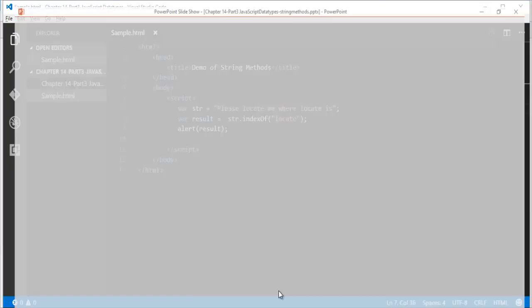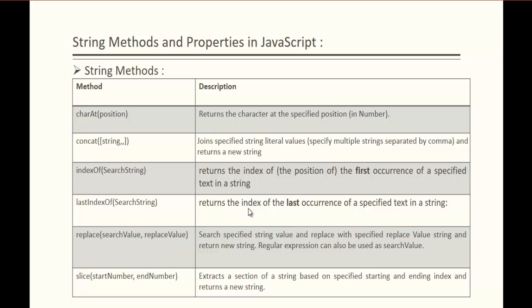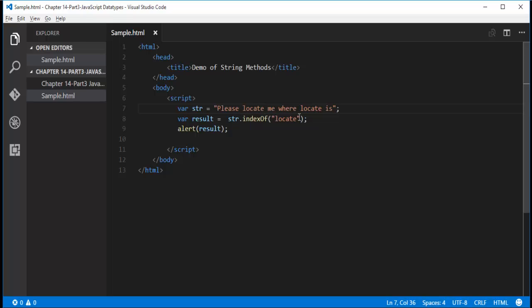And we have another method, that is lastIndexOf. It returns the index of the last occurrence of a specified text in a string. In the sense, we have the word locate at two positions, at the starting of the string as well as the ending of the string. Suppose I want the locate at the end of the string, then I need to make use of lastIndexOf. So this is what lastIndexOf looks like.